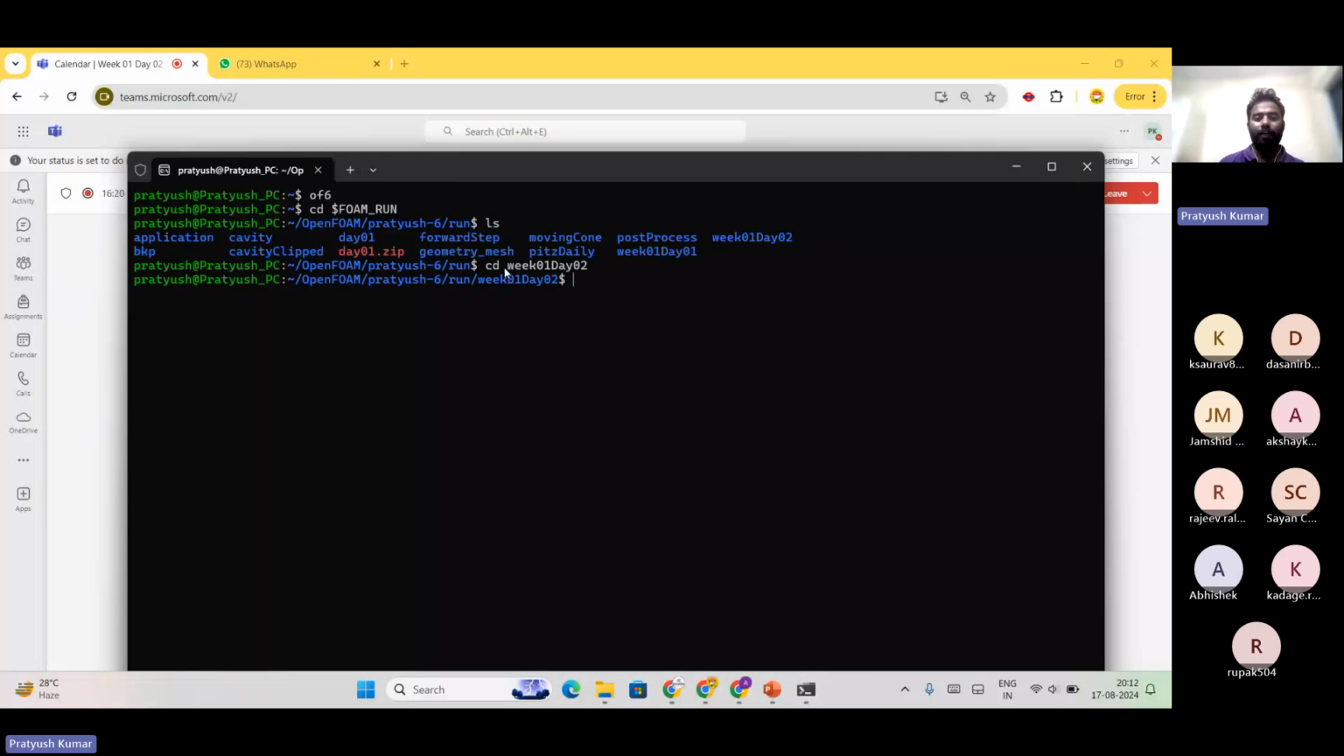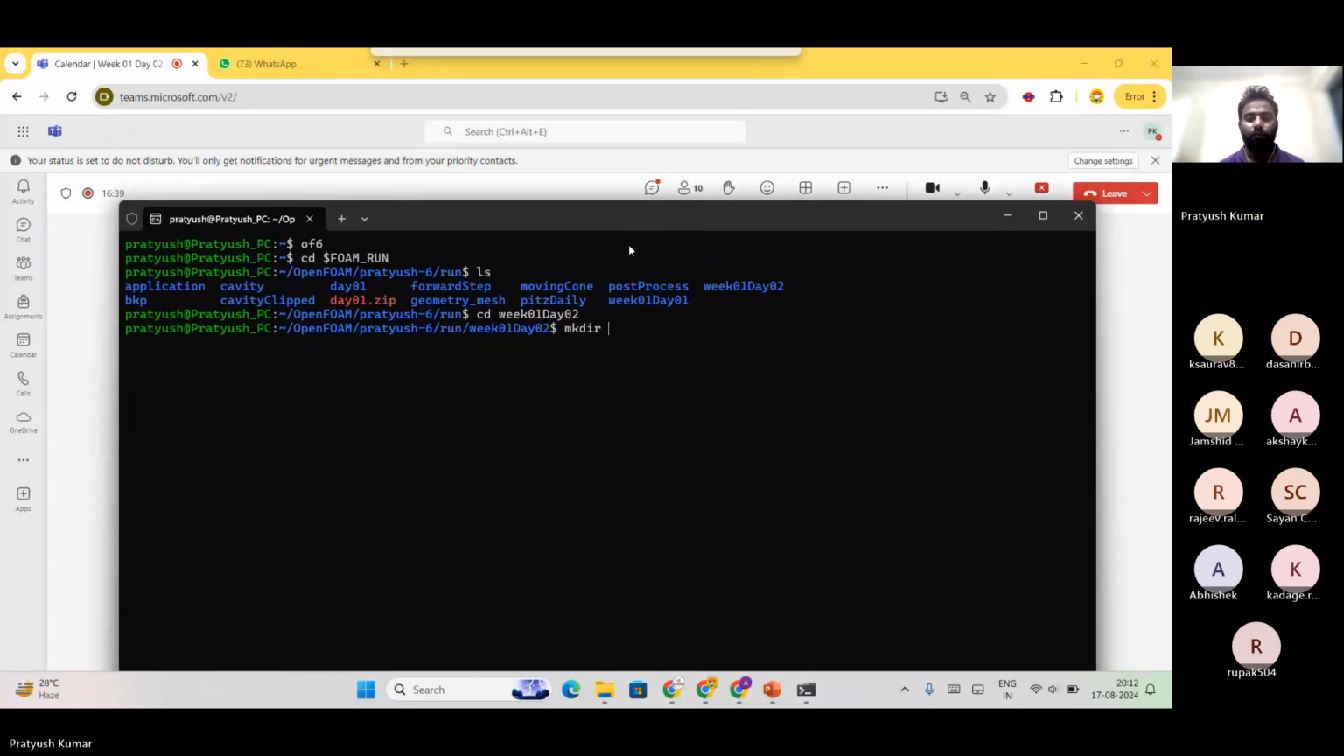If you want to create this folder, you can just use the command mkdir, which means make a directory. You can use that command and type this name, that is week 01 and day 02, and you can create this folder if you want. Okay. Now if I type ls here, there are already some of the cases that I am going to cover today.